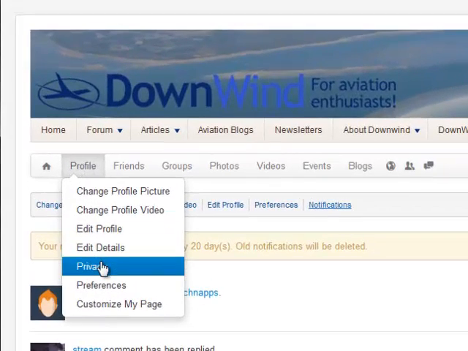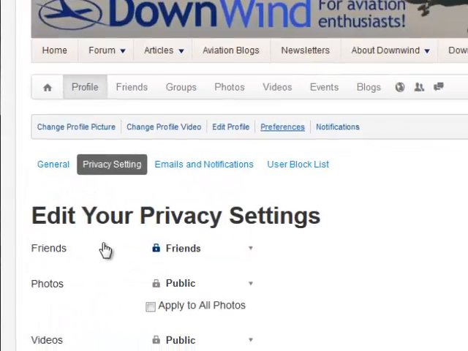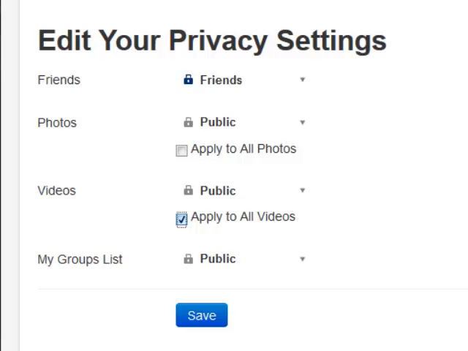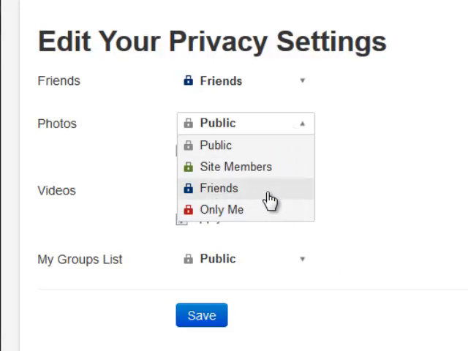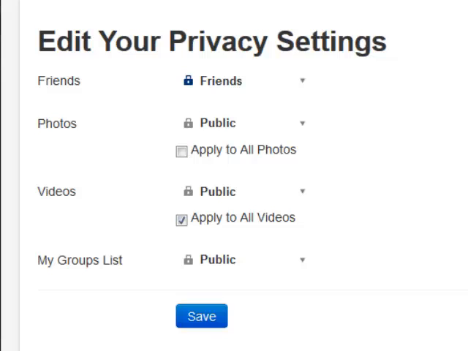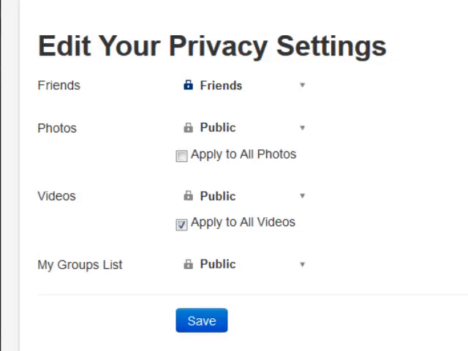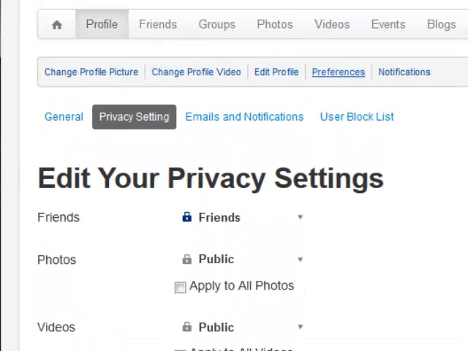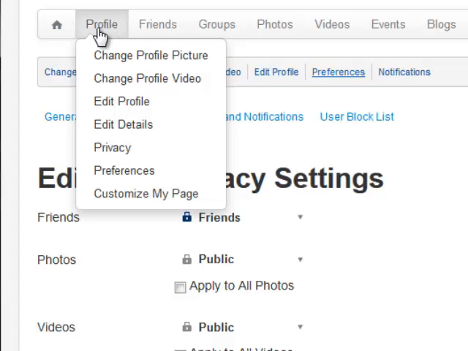One of the other things in the profile area is my privacy settings. So I can say, okay, what do I want my privacy settings to be? Just my friends? Do I want it public? Apply to all photos, videos? What do I want? You can choose a drop down and choose just my friends and so forth like that. Or you can say, look, I want to release all my videos and photos to everyone, so everyone can experience the great stuff. Anyway, that's all in the profile.